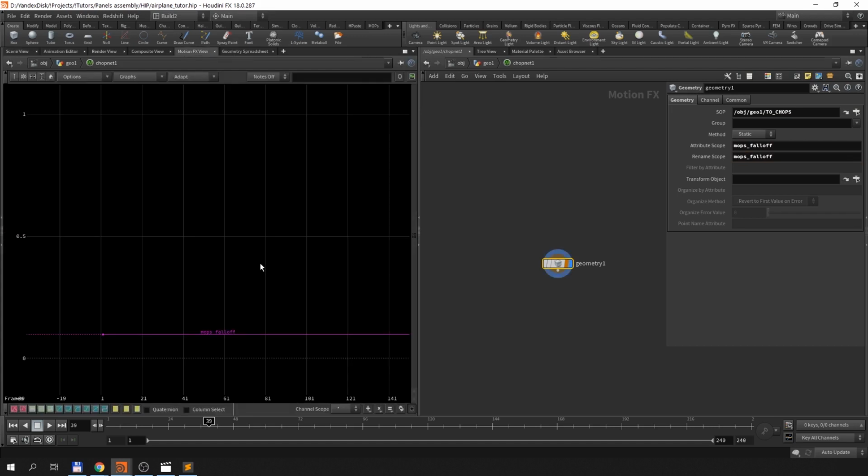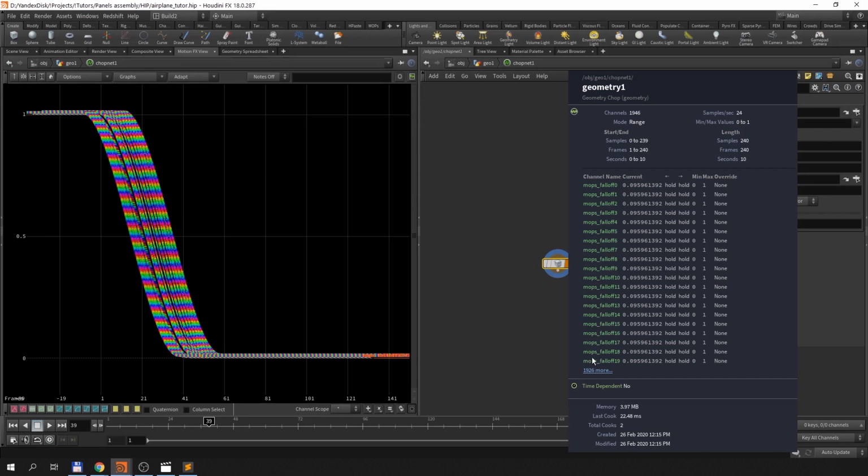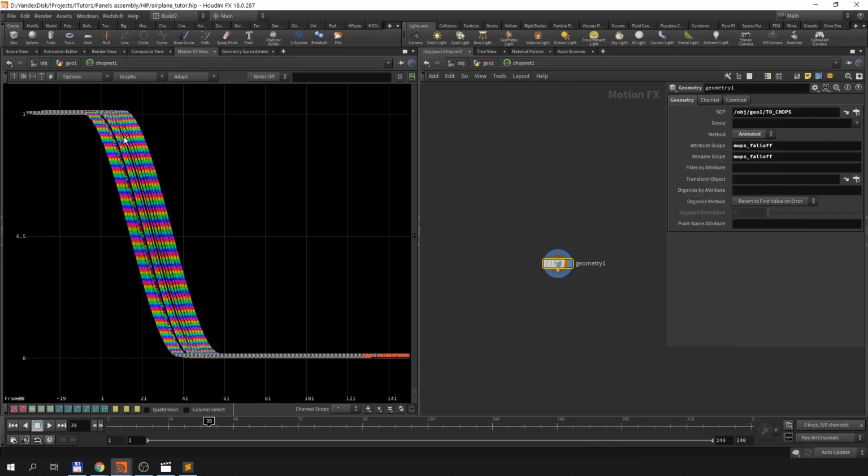Okay, let's switch to Motion FX view and check our attribute. We can see now that we have just a single line here. It happened because the method is set to static. We need to set it to animated. Our parameter is animated. It changes during time. We can see that we have almost 2000 channels now, which are changing from 0 to 1, but they are changing simultaneously, and we don't like that. We need our signals to change in different moments of time.